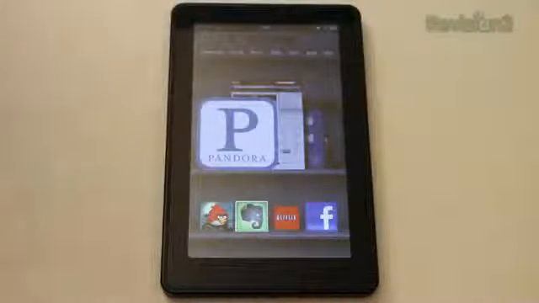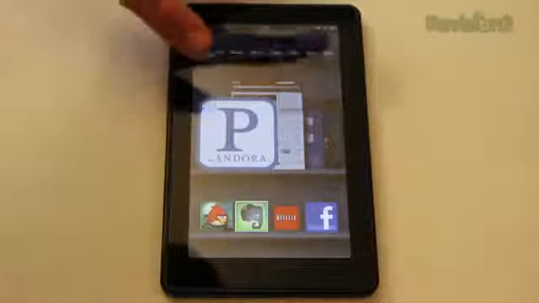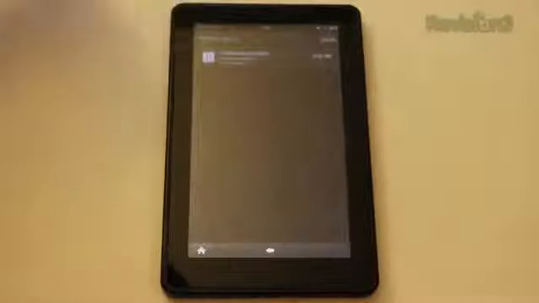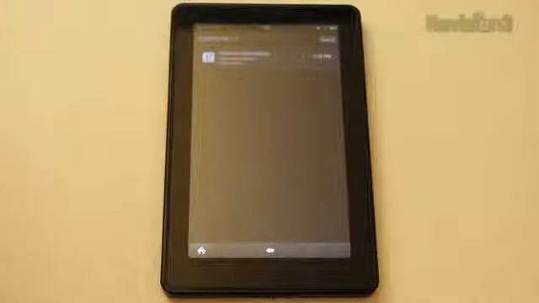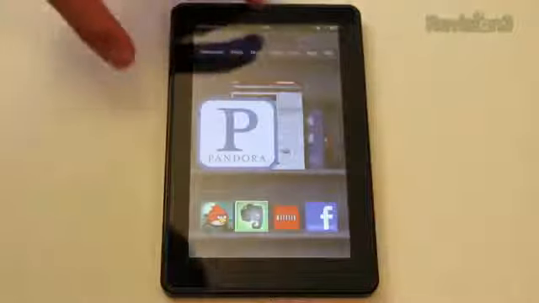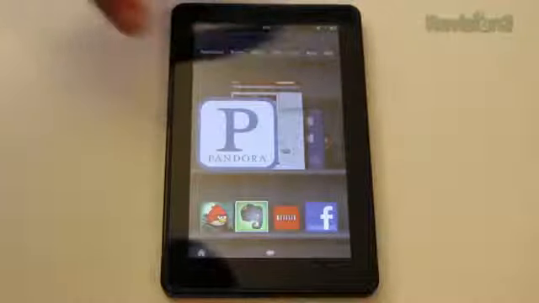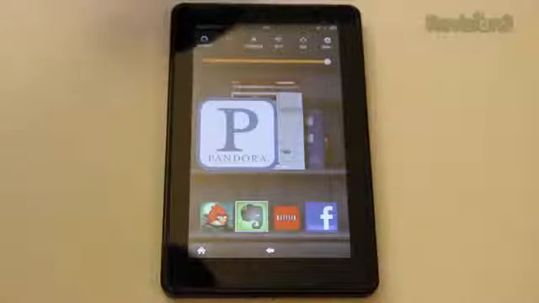This is running Android 2.3, but of course it has Amazon skin over it to make it their own twist on it, I guess. Now here at the top we have the notification bar where you can actually tap right here and it shows the notifications, similar to Android, obviously, because it is running Android. Let's tap home.